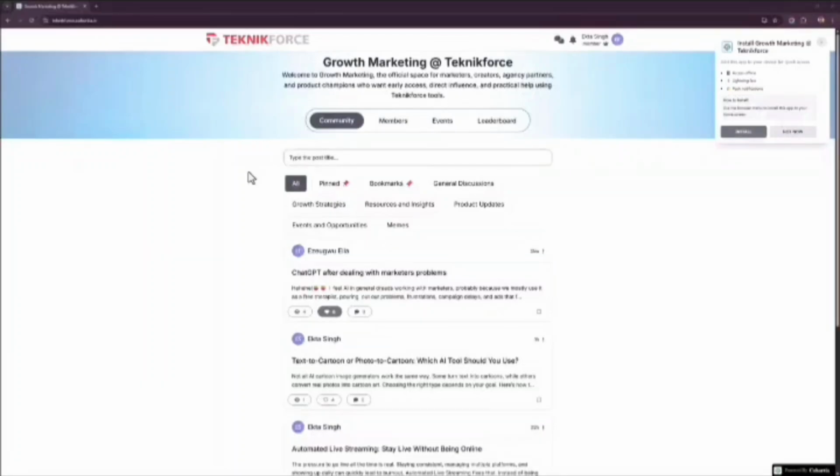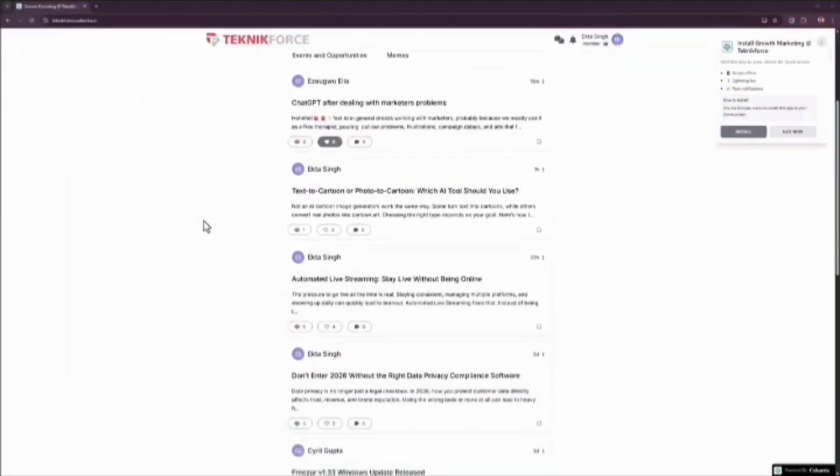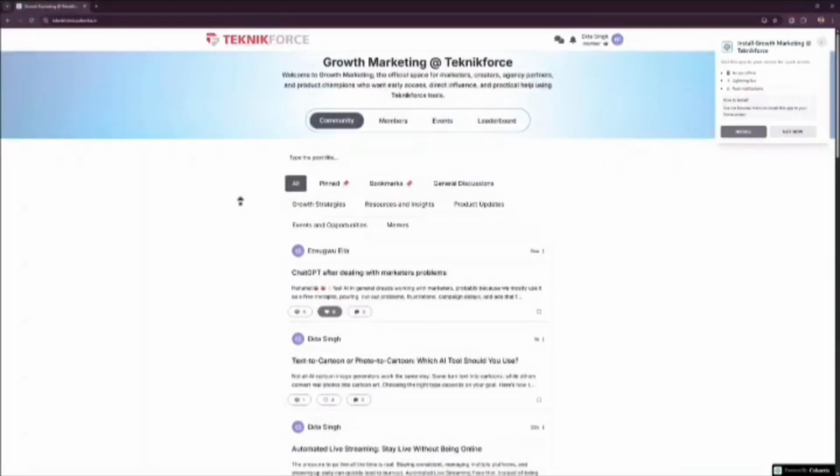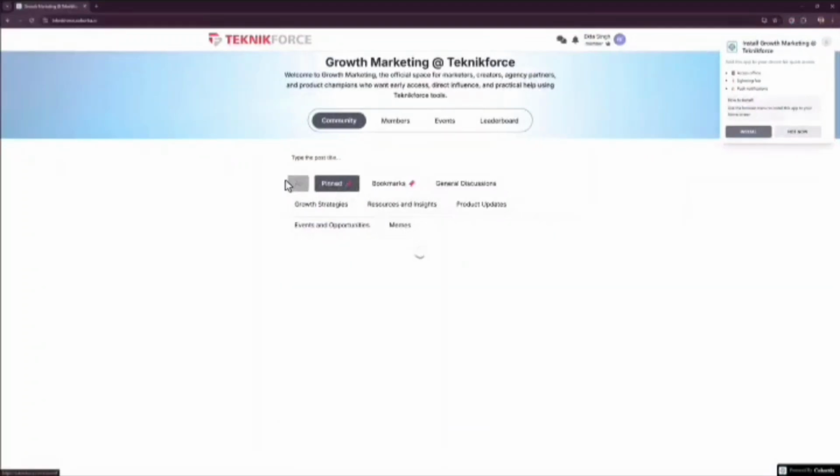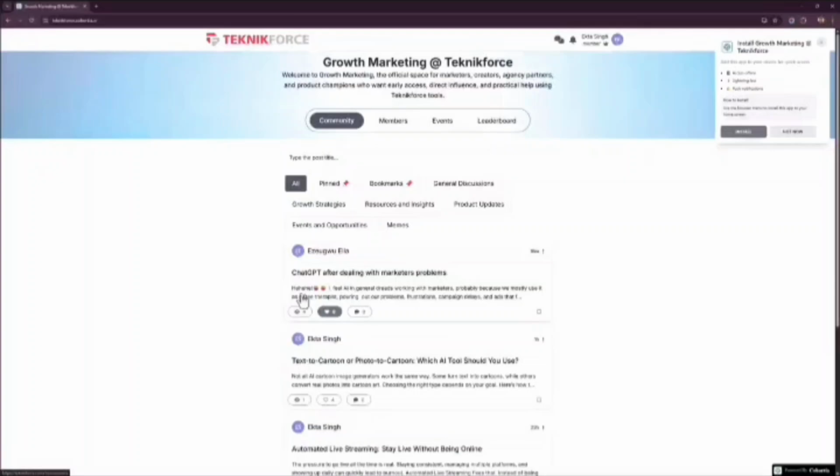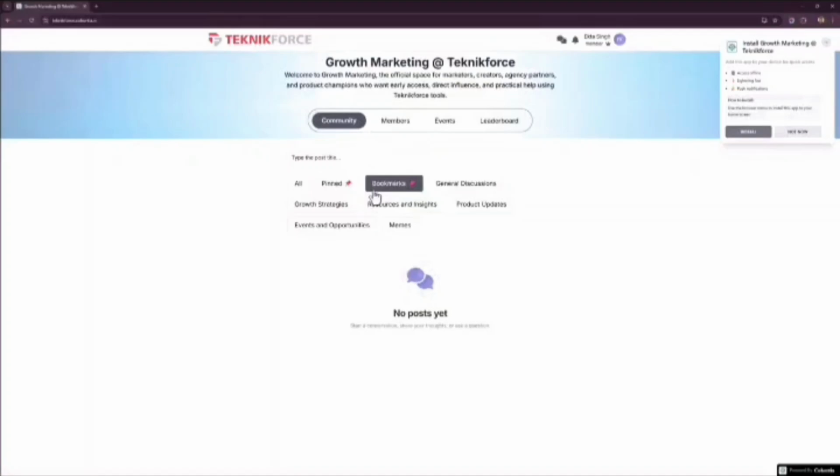This is Growth Marketing, our own community that we are building using Cohortia. Cohortia has every single feature that you can expect from a really powerful community builder, including features like pin posts. So you can pin the posts that you want your members, your viewers to see first. Your members can also bookmark posts, and anything they bookmark will be available to them in the bookmark section.